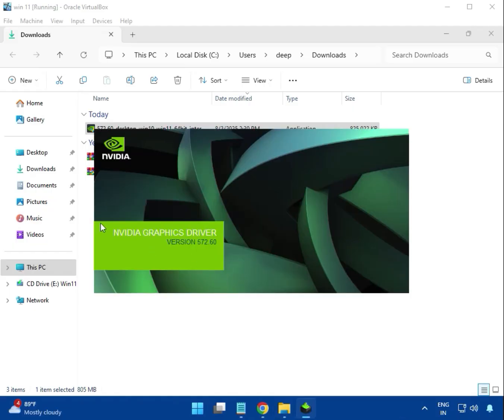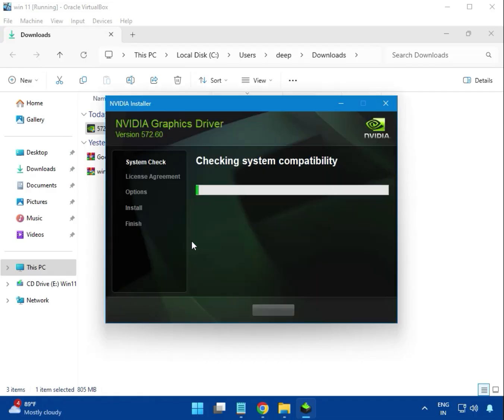After that, you can see it is checking the connectivity, and then next to install, next, and then restart your system. You can see this icon, next, license options, and here the steps are finished. And after the driver is completed, restart your system.